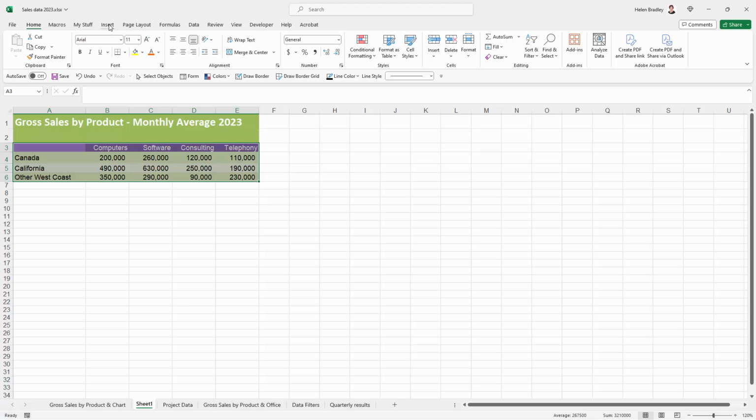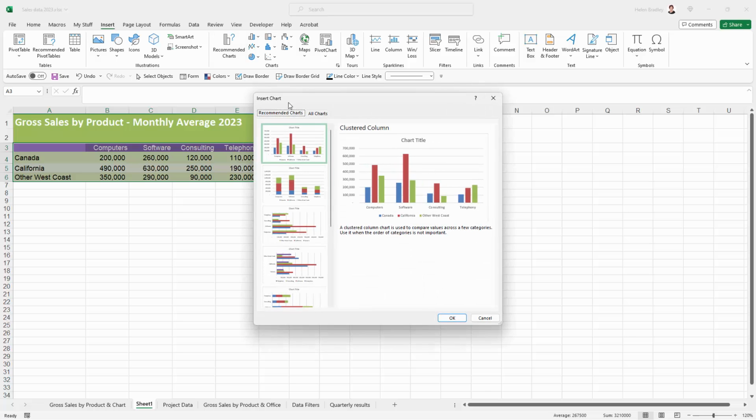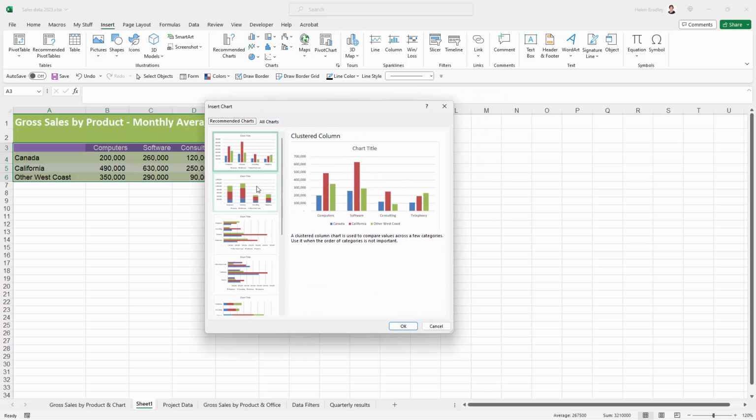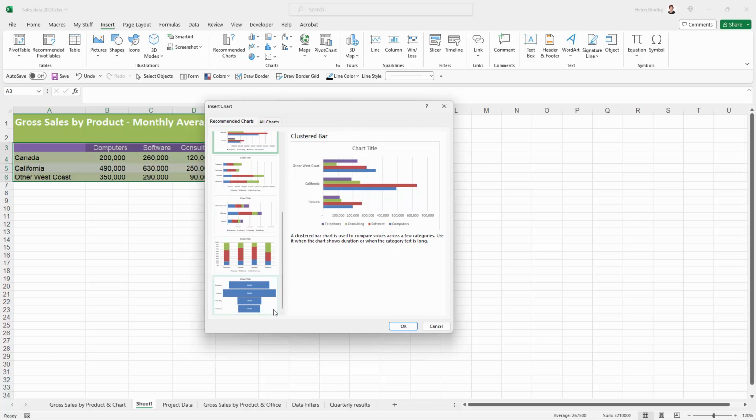And then we're going up here to the Insert menu. And there's an option here called Recommended Charts, which is a really good thing to start off with. And see here, you can click to see what sort of chart you may want to create.